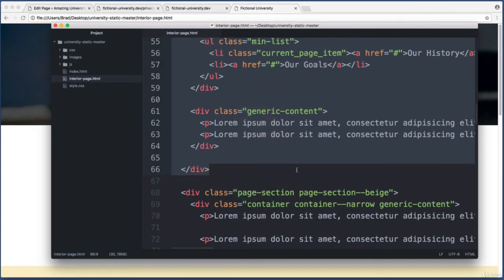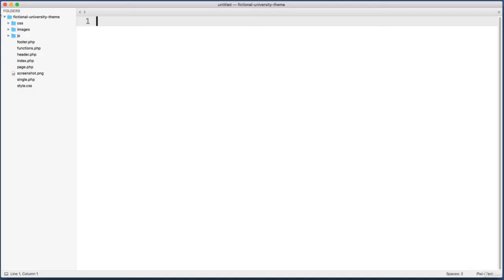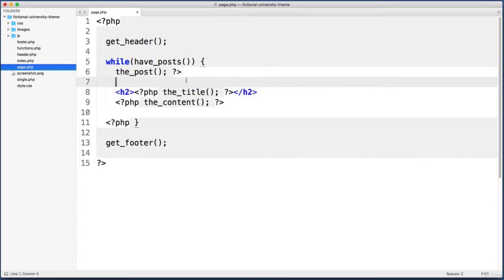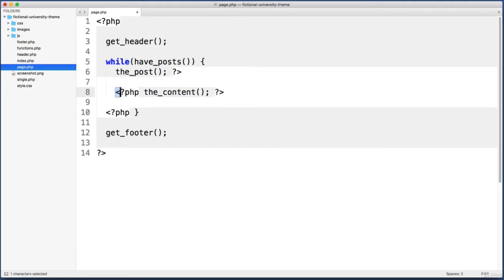And then we want to paste it into a file that lives in our theme folder. So within your WordPress theme folder that we've been working in, go ahead and open up page.php in your text editor. Okay, so we still want to begin with our header, we still want to end with our footer, and we still want to use the while loop in between, but we don't want to output this test placeholder HTML that says, this is a page, not a post. Okay, so let's delete that line of HTML. And let's also go ahead and delete the H2 HTML headline below it. And we can also delete this PHP the content function.